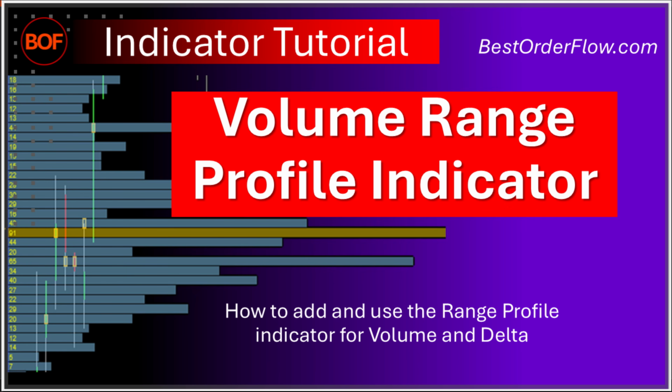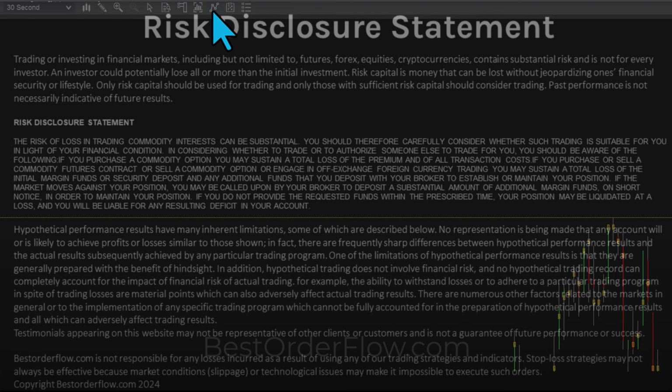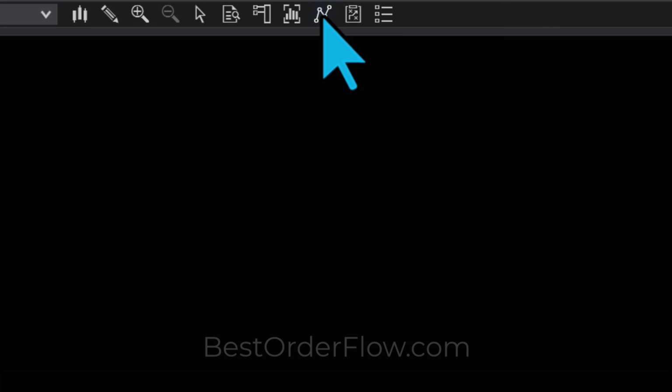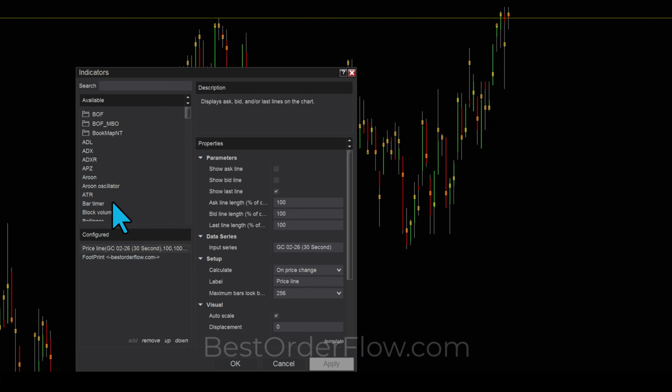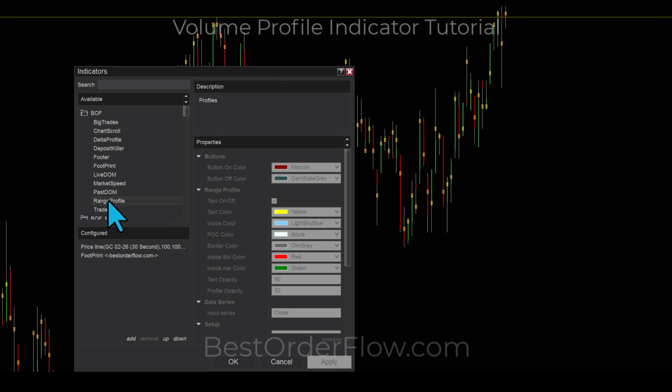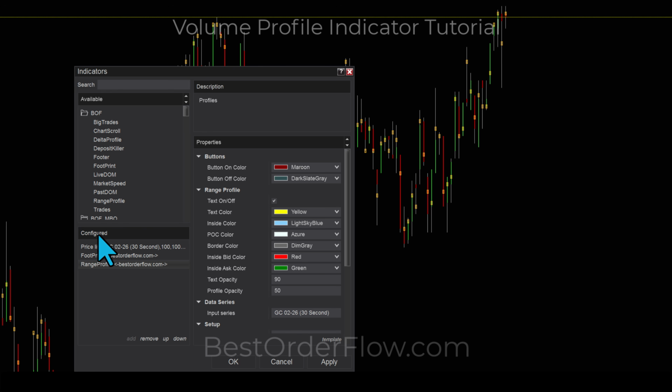Volume profile tutorial. How to add a volume range profile indicator to the charts. We're going to the indicators list in the upper menu. Select the indicators. Let's go to the BOF folder and select the range profile indicator. Click twice on it to move it into the window configured.